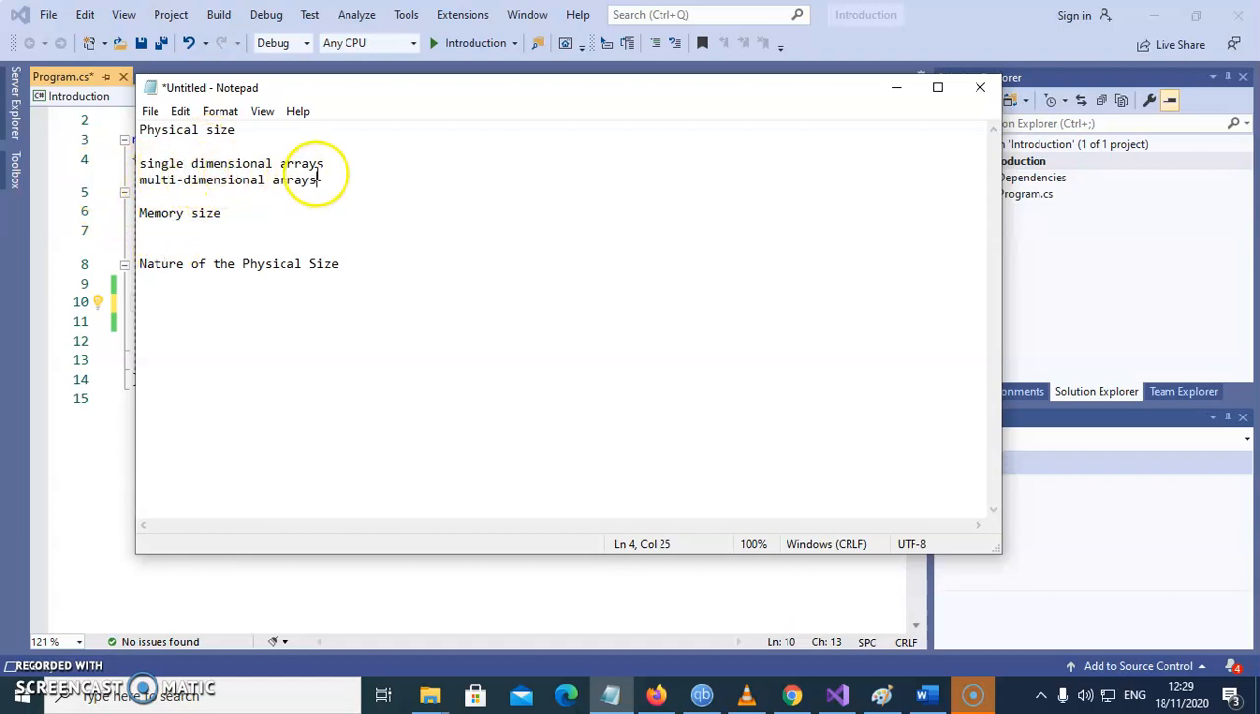So single-dimensional arrays have just one row, one column. But multi-dimensional arrays have more than one row and more than one column. That's multi-dimensional arrays. It has several dimensions. Single dimension has only one dimension, which is one row, one column.